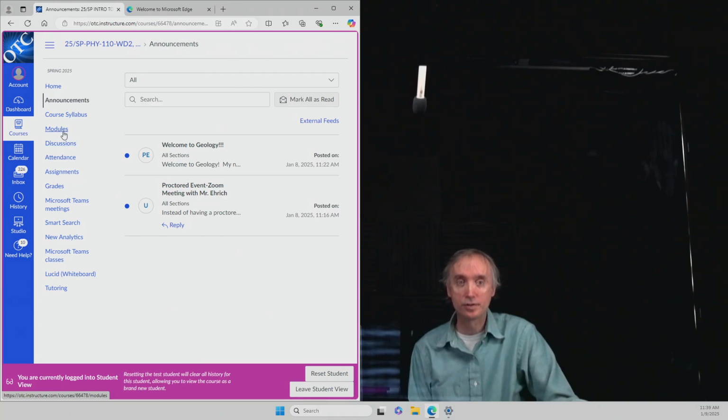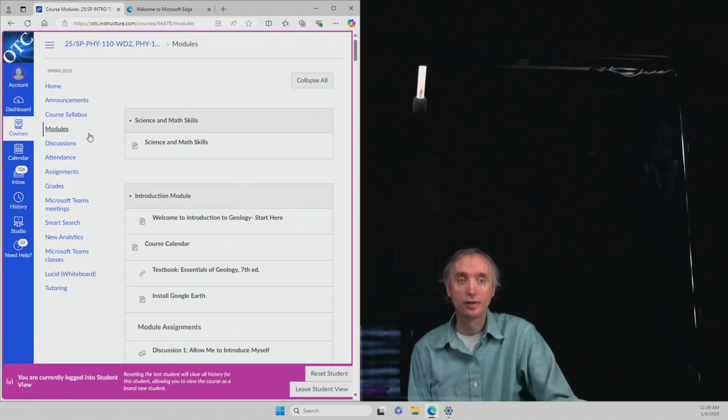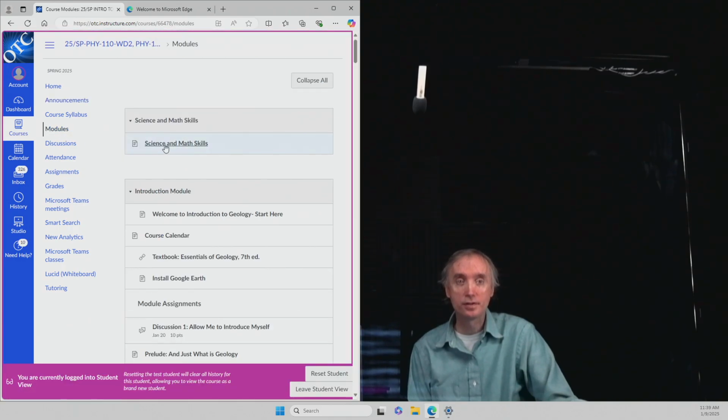Now the bulk of the material is going to be found in modules. So I'm going to click on modules here. Up at the top it says science and math skills. You don't need to watch this if you don't want to, but if you need a refresher on the metric system and metric prefixes, and on how to rearrange a formula algebraically, it's all located here.